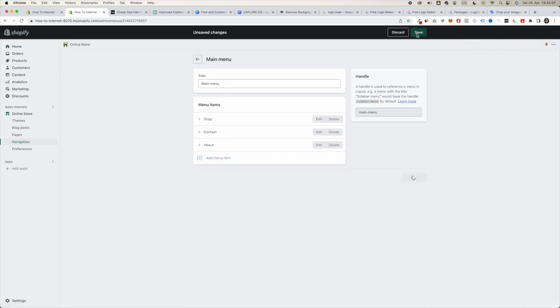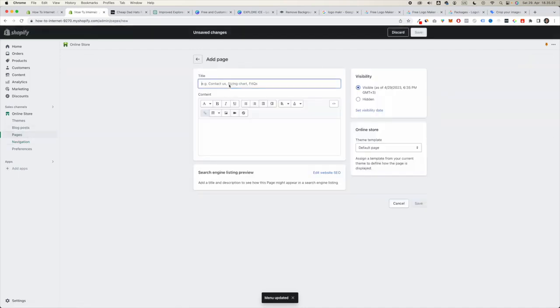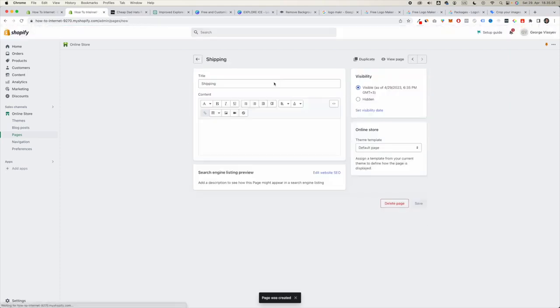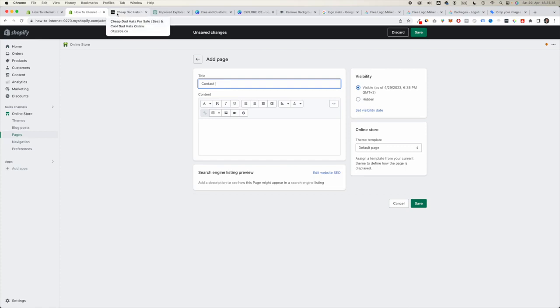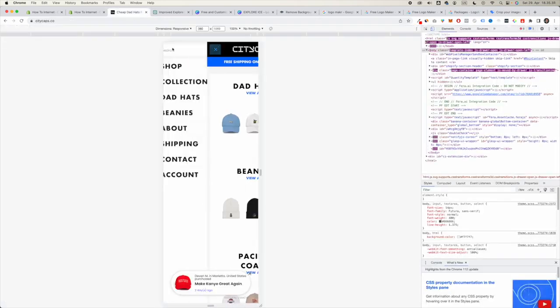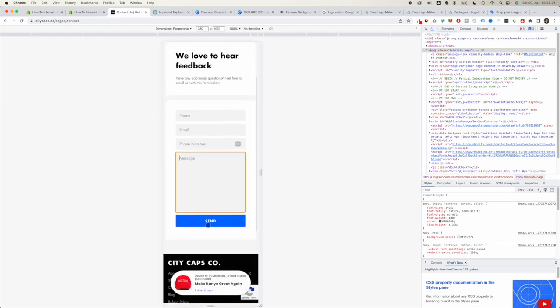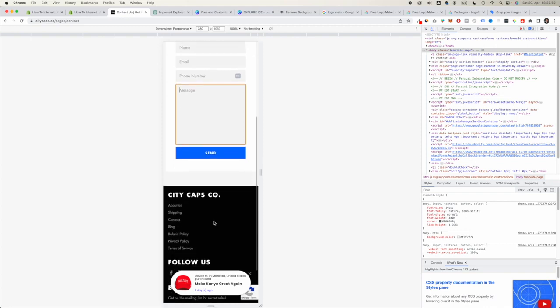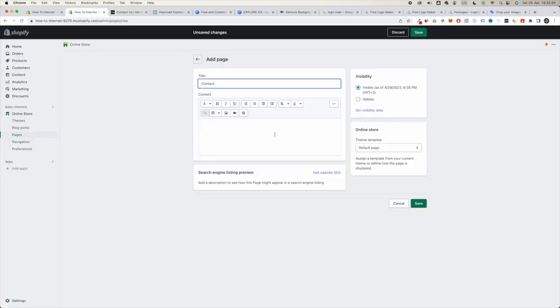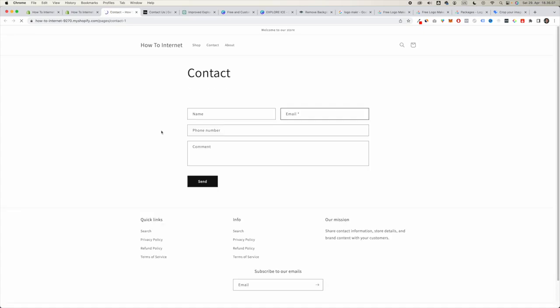So yeah, these follow the same process over and over. So we go back to pages, you can have the shipping information page, then you create another page, which is going to be contact. By the way, another cool thing for the contact page, take a look at how CityCaps has it, right? So it's not just a page, but you can actually leave your contact details and submit a form, right? So how do you do this? Well, very simple. Here, you just want to click on theme template and click on contact. And then when you save it, you can view your online store and voila, you have this template right here for your thing. Pretty cool.